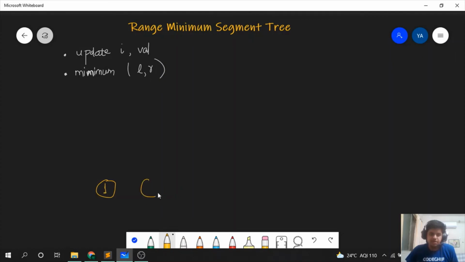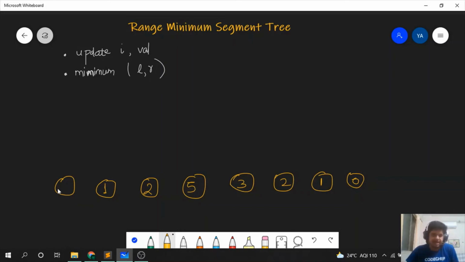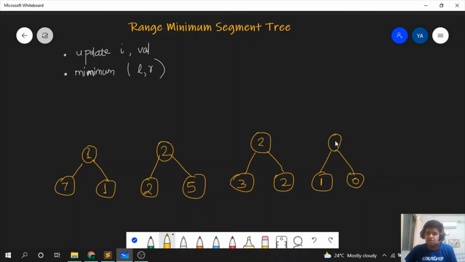So here let us take the leaf nodes. So we already know now that the leaf nodes are the elements of the array. So let us take 1 2 5 3 2 1, say 0, and let us make it a perfect 8. So let us take 7. Now to construct the min segment tree, instead of taking the sum of these two elements to be their parent node, we will just take the min of these two elements. So the min of 7 comma 1 is just 1, and the min of 2 comma 5 is 2. So the min of 3 comma 2 is 2, and the min of 1 and 0 is 0. And again going up, the min of 1 comma 2 is 1, and the min of 2 and 0 is 0. And finally the root node will be the min of 1 and 0, which is 0.